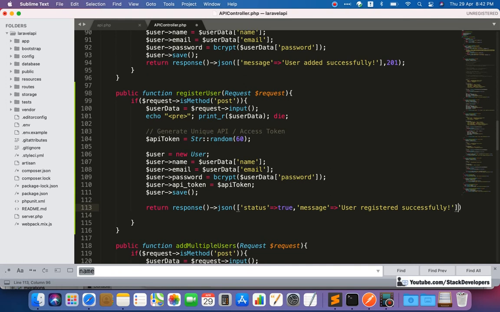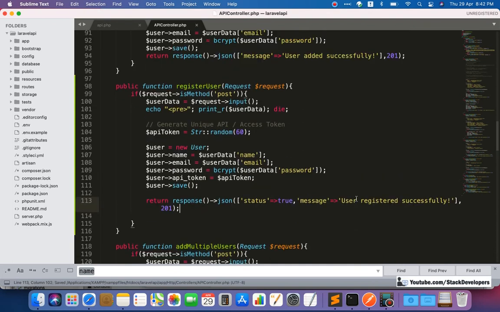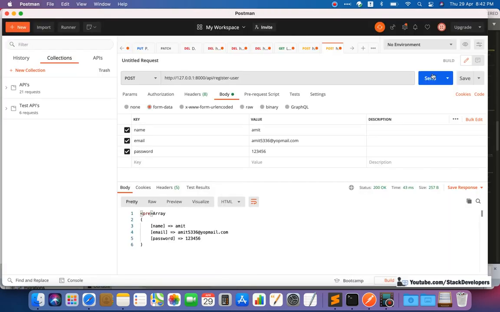Okay, along with 201 HTTP status code, for adding the user. So now we can try once. See, there are validations we need to add for this register API, but we will first check without validation, and here we are going to test it.